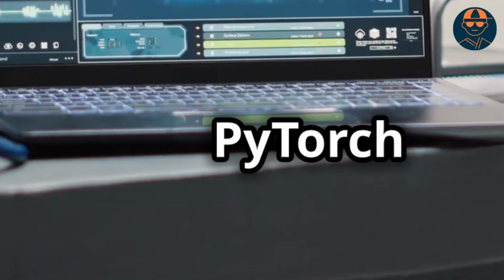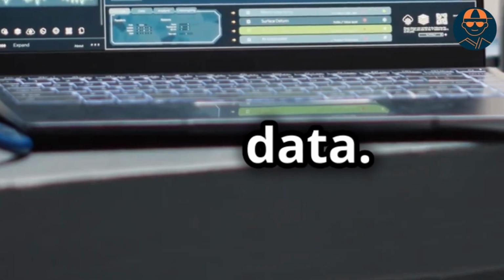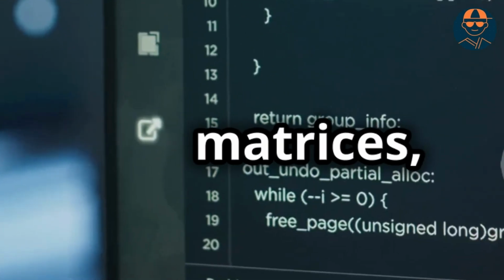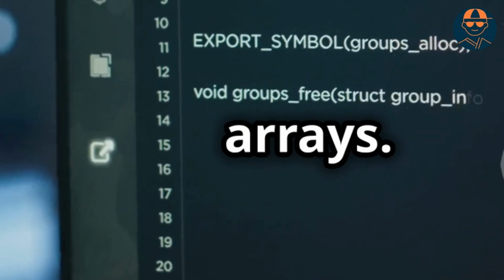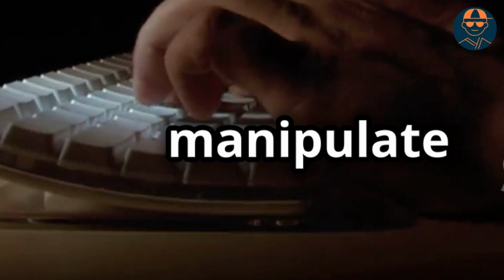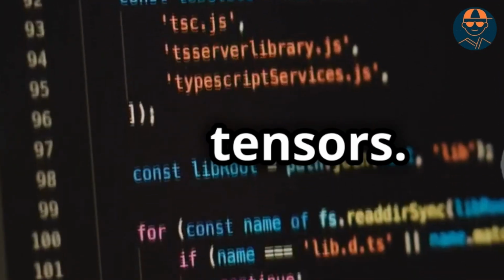At the heart of PyTorch lies the tensor. Imagine a container. It holds data. Tensors are these containers. They can hold numbers, vectors, matrices, and even higher dimensional arrays. PyTorch provides a rich set of operations. We can manipulate these tensors with ease, but PyTorch is more than just tensors.